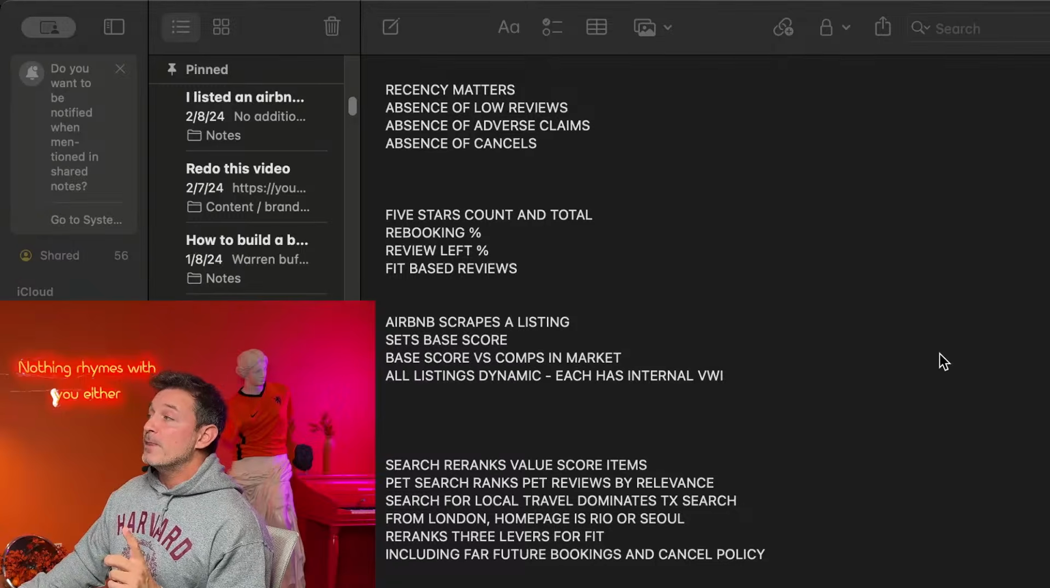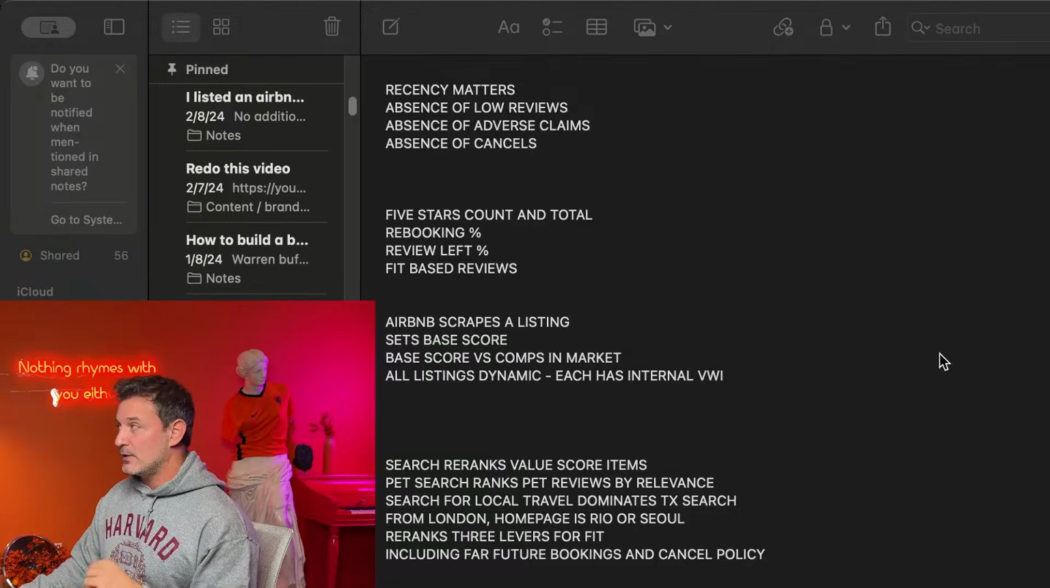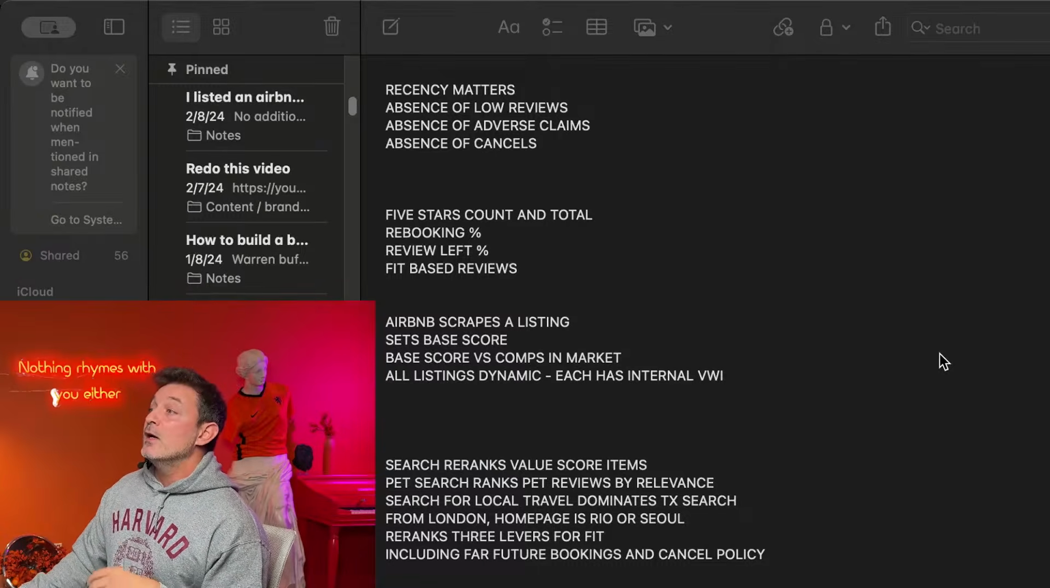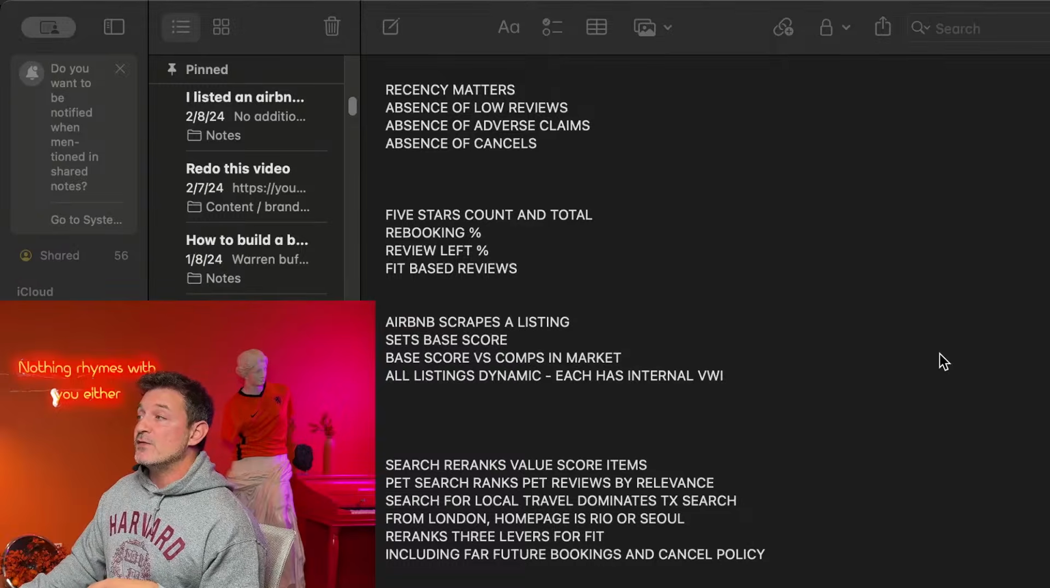Then what they do is they multiply that against your policy exponent. And let's scroll down and show you fit and policy exponent. So fit is search re-ranks value score based on specific items.